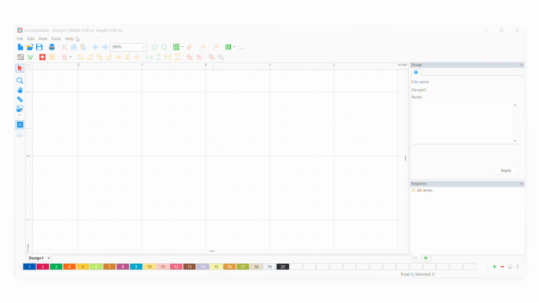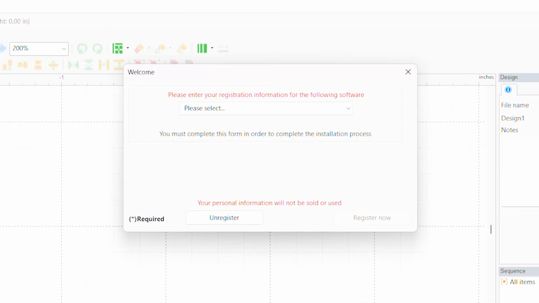Now, adding new modules to either Basic Tools or Block Maker is easy. Open the software and go to the Help button right up here. Select Activation. Now, AccuQuiltable software and modules are available to purchase at AccuQuilt.com or from your local AccuQuilt dealer.